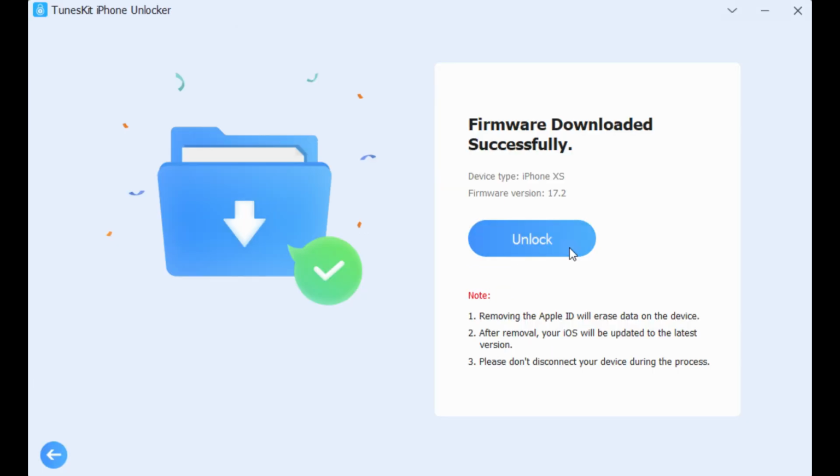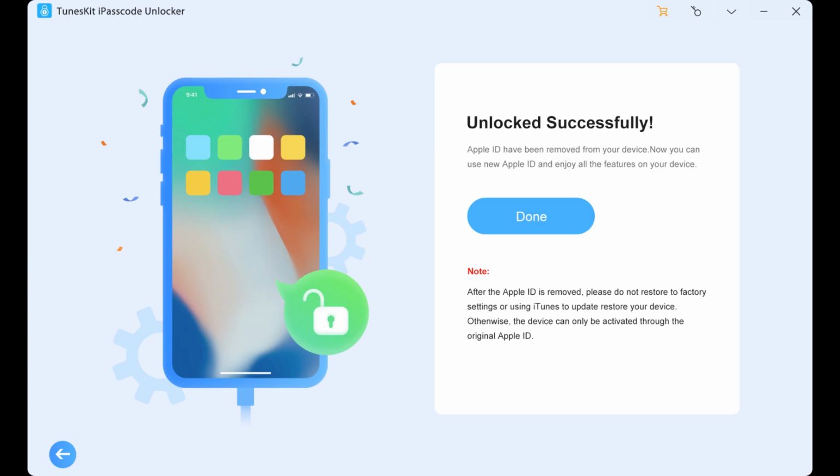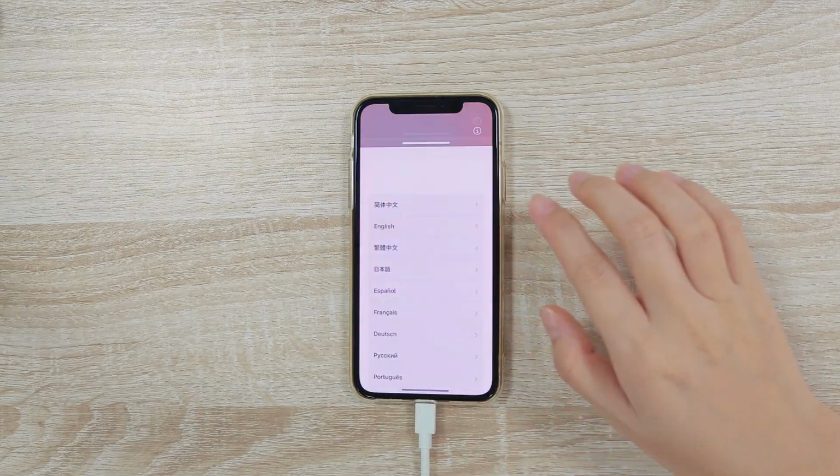Step 3. Click Unlock after the firmware package is successfully downloaded. Your iPhone's Apple ID will be successfully removed in a few minutes.